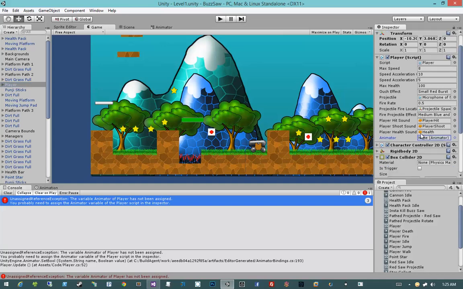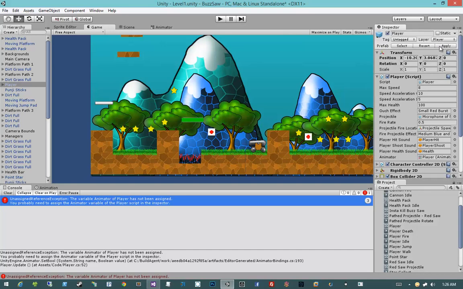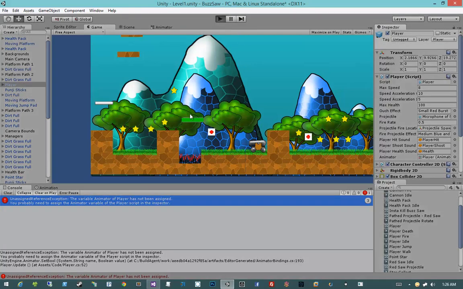So let's do that. I'm going to scroll down. I'm going to collapse all the other components. I'm going to find my animator. I'm going to click and drag, and drop it on our new animator property for our player. Then I'm going to scroll all the way up to the top of the file and hit apply, so that all of our players, including the player on level 2, have all of the animation values set properly. Now let's hit play.